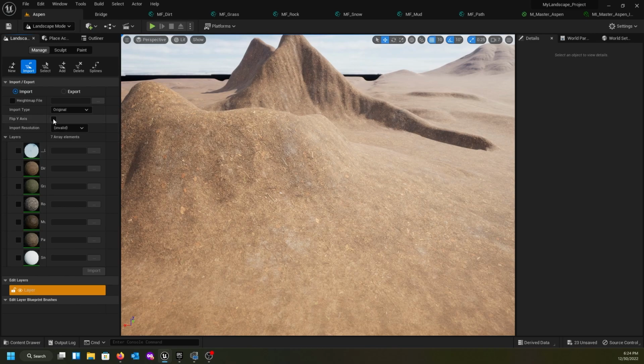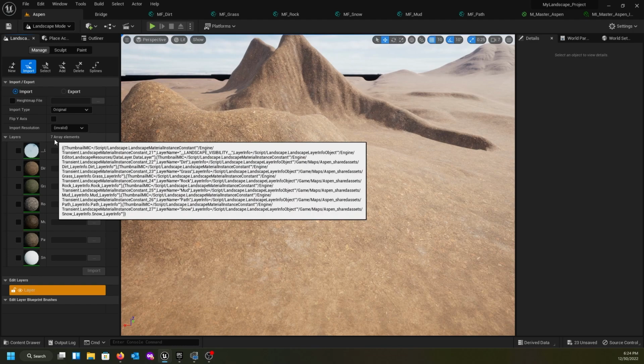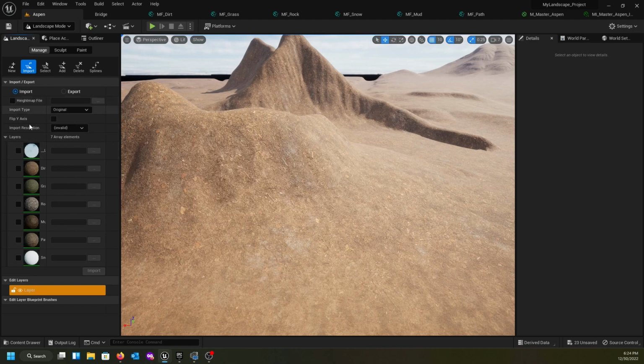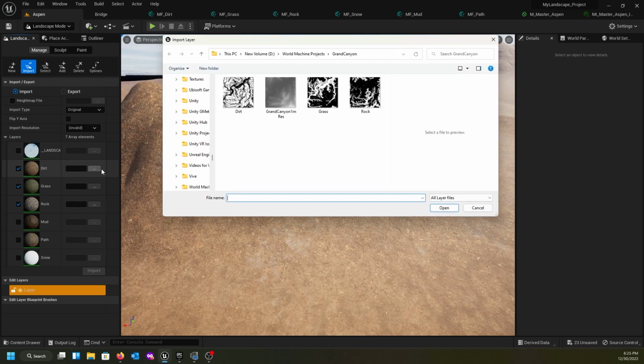All right, it's going to say import from original. We'll see how this works. We may have to go in and re-import that height map. But we know that we're going to want to use the height maps for the dirt, the grass, and the rock. These other ones we did not create height maps for, because we're going to use them to paint. So I'm going to select the little checkbox here, and select dirt, grass, and rock. And then I'm going to click on the little 3 buttons next to dirt.